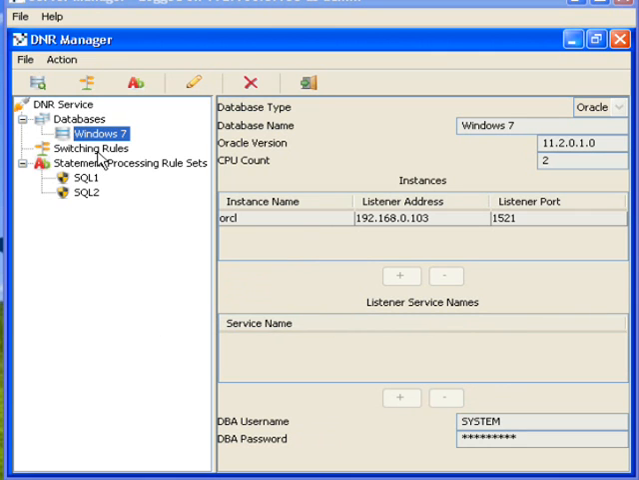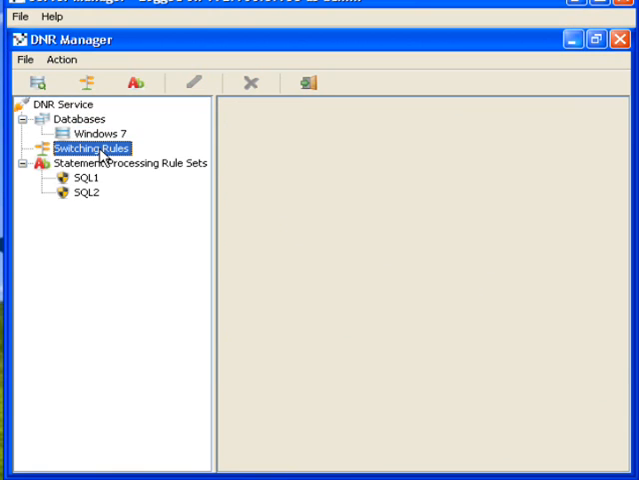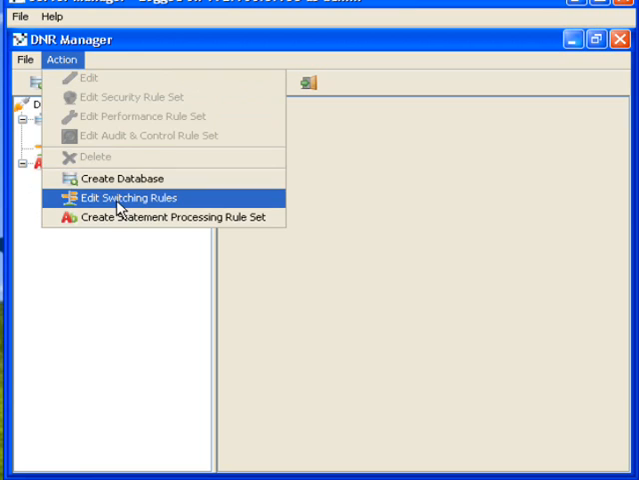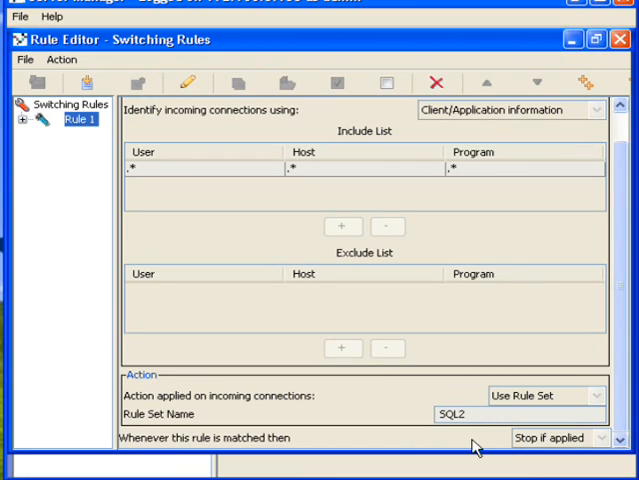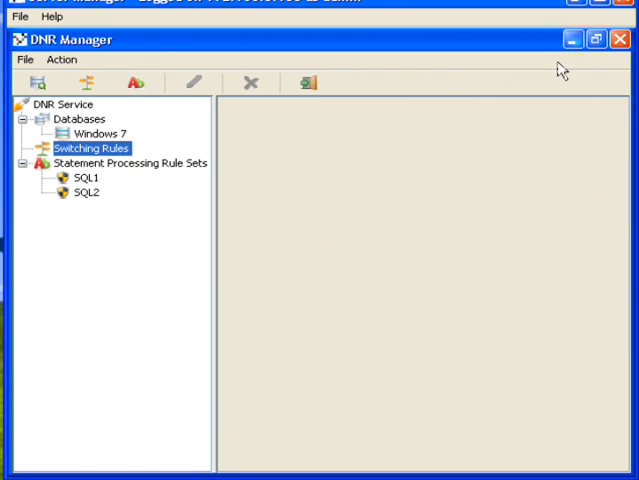Let's now review our setup. First, let's see the database we are proxying. Then next, let's see the switching rule we will be using. We just said that we will be applying a rule set called SQL2 on the SQL traffic. Third, let's see the rule set.